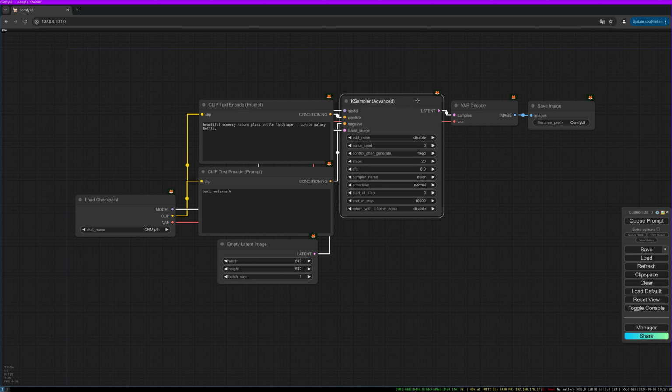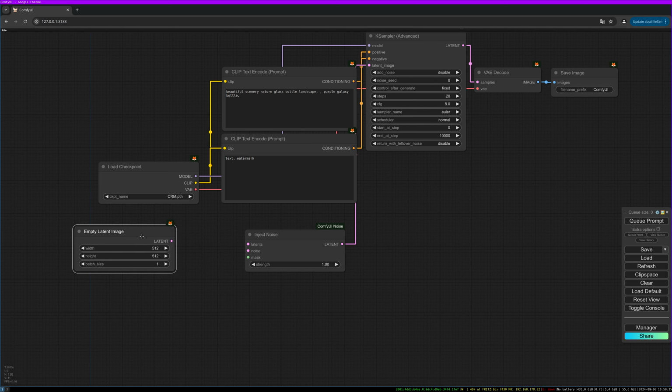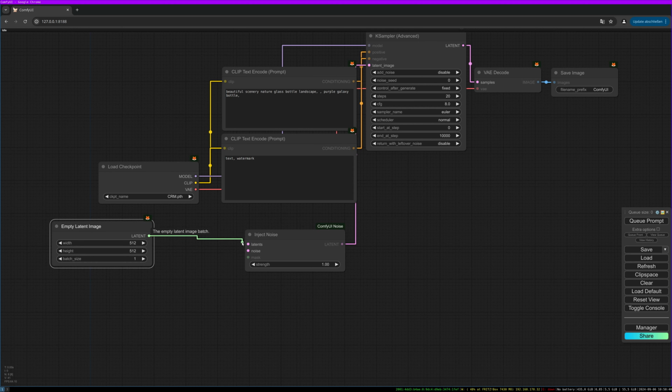Let's make some space for our additional nodes. We need the inject noise node. This is part of the ComfyUI noise package. Connect this to the latent image input and this to the latents part of the inject noise node. Let's say we want to generate 4 variations like in Midjourney, so we have to increase the batch size to 4.